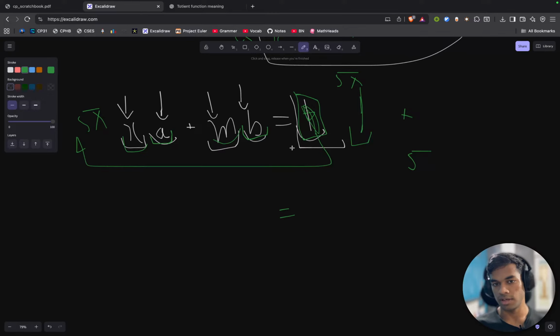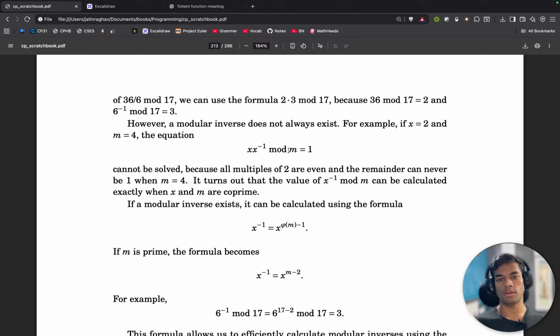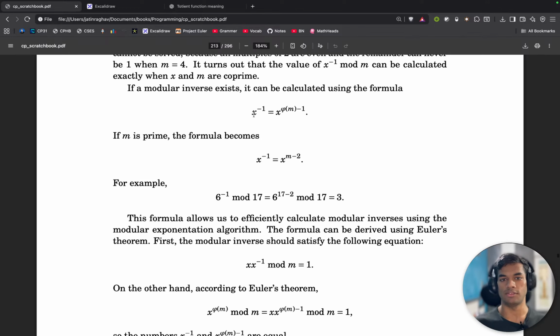and their GCD in that case would not be equal to 1. If their GCD is not 1, let's say it is 4, then the only possible values you could have are multiples of 4, positive or negative. You will never get a 1 there. That is why for a modular inverse for a number x to exist with respect to a number m, both x and m have to be co-primes, and that makes sense. And this is how you calculate the inverse. If a modular inverse exists, it can be calculated using this formula.